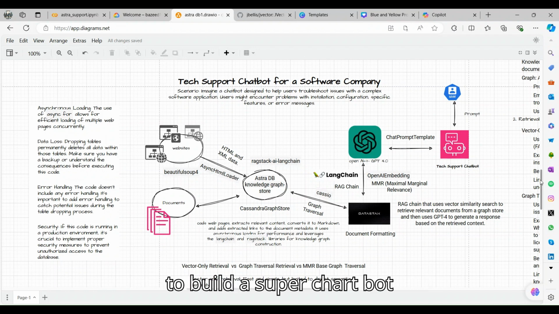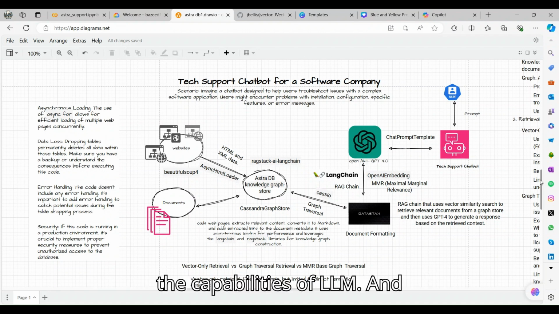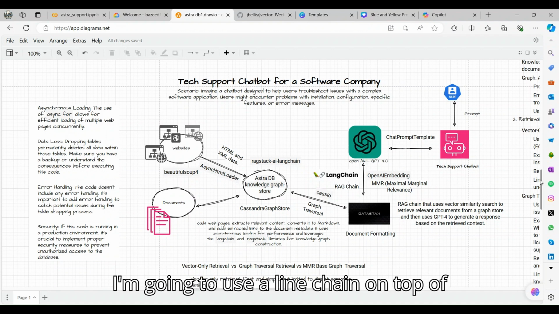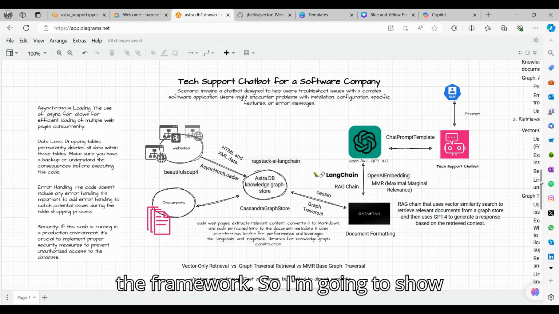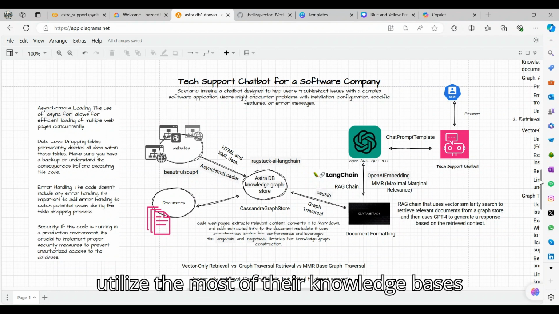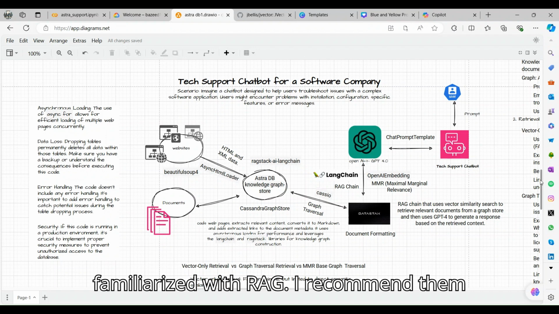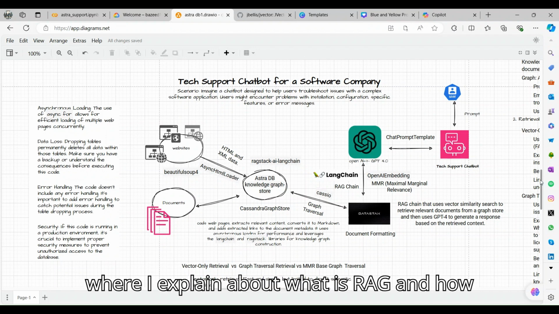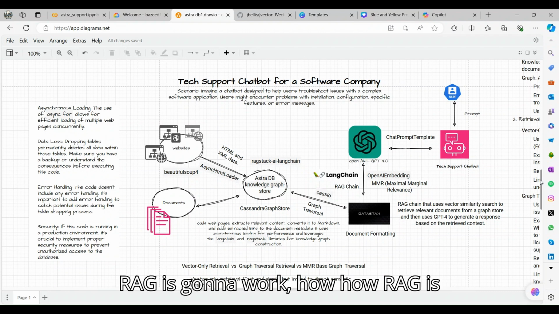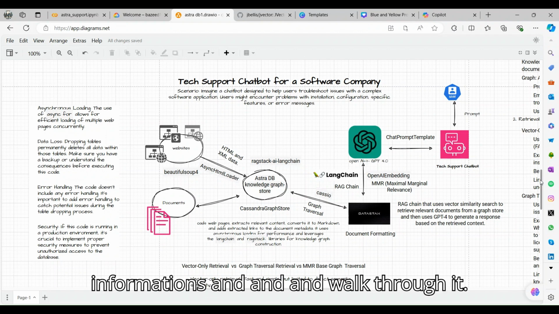So I'm going to build a super chatbot with RAG and Graph RAG, combining the capabilities of LLMs, and I'm going to use LangChain as the framework on top. I'm going to show how this RAG transformation can help enterprises utilize the most of their knowledge bases. For people who are not familiar with RAG, I recommend going through my previous video, where I explain what RAG is, how it works, and how it gets the knowledge base information.